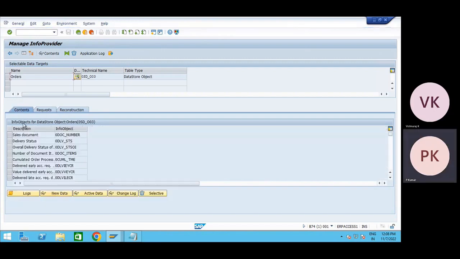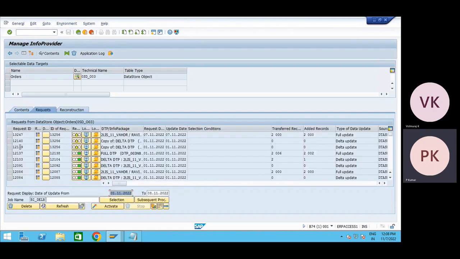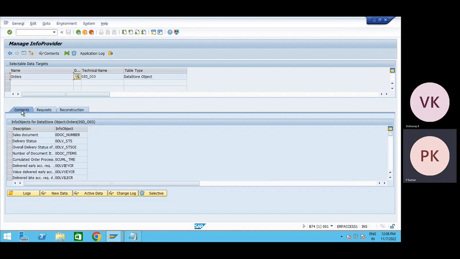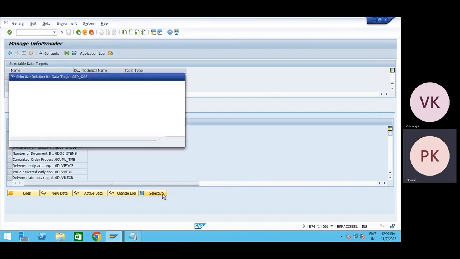Meanwhile, there is one option called selective deletions. Sometimes a user will ask, I want to delete a particular material document from this DSO. Then what should you do? You don't need to delete all the requests, right? Selective deletion means if your business user wants to delete a particular material document or sales document from this DSO, how should you do it? There is an option called selective deletions.